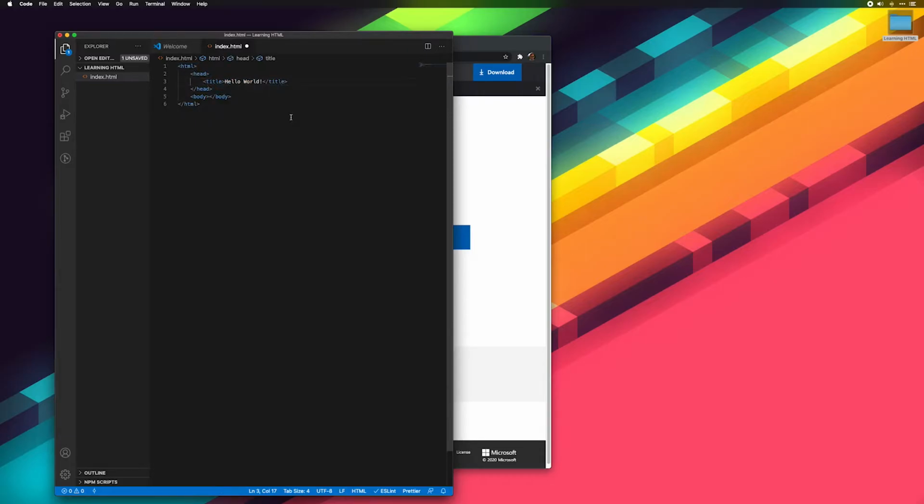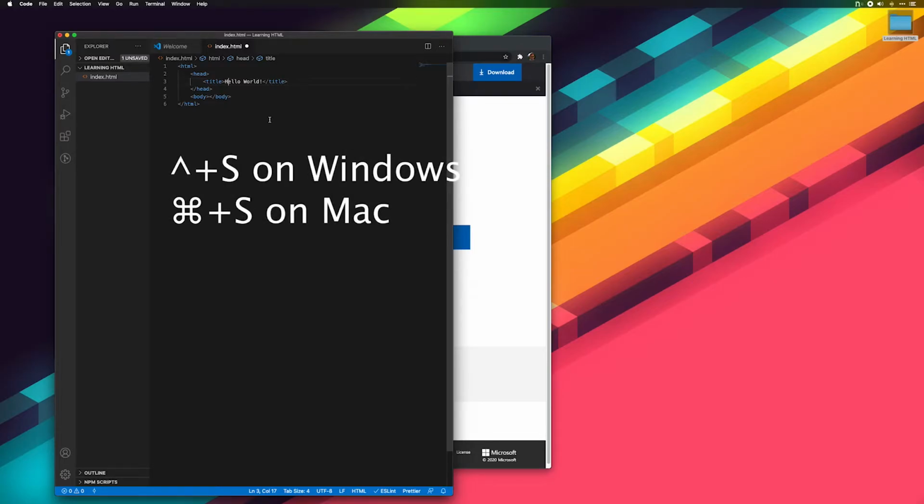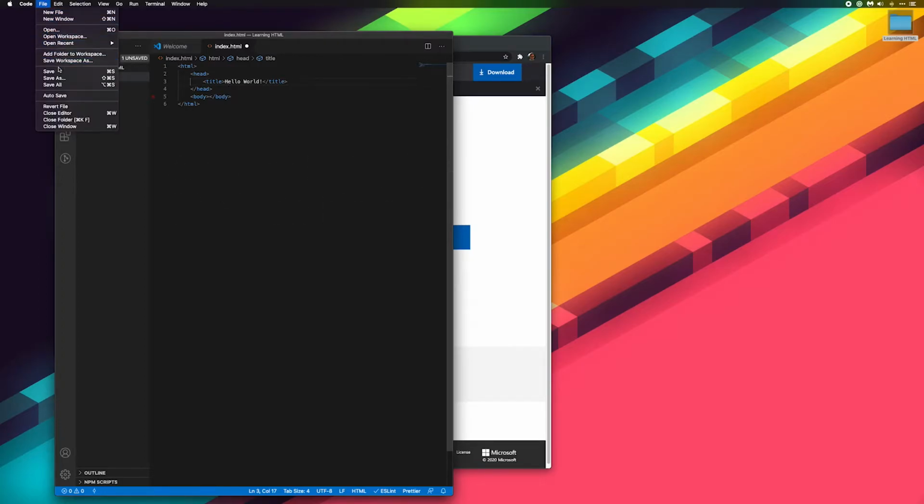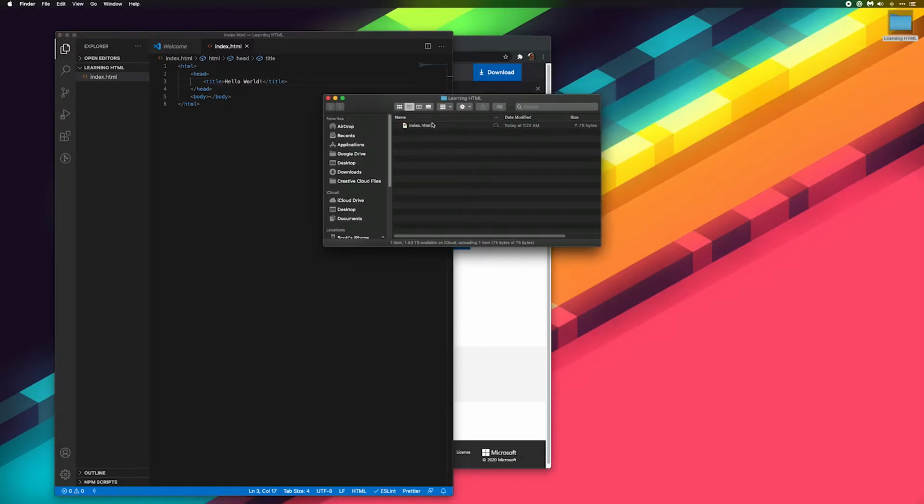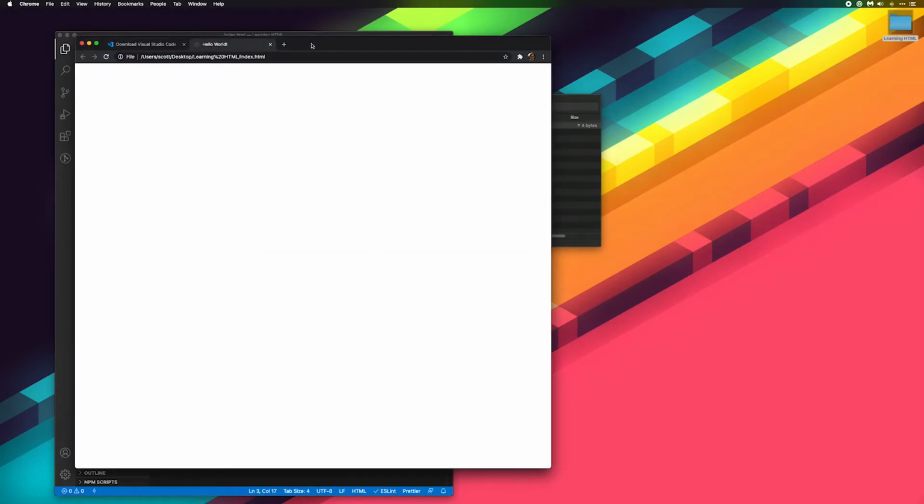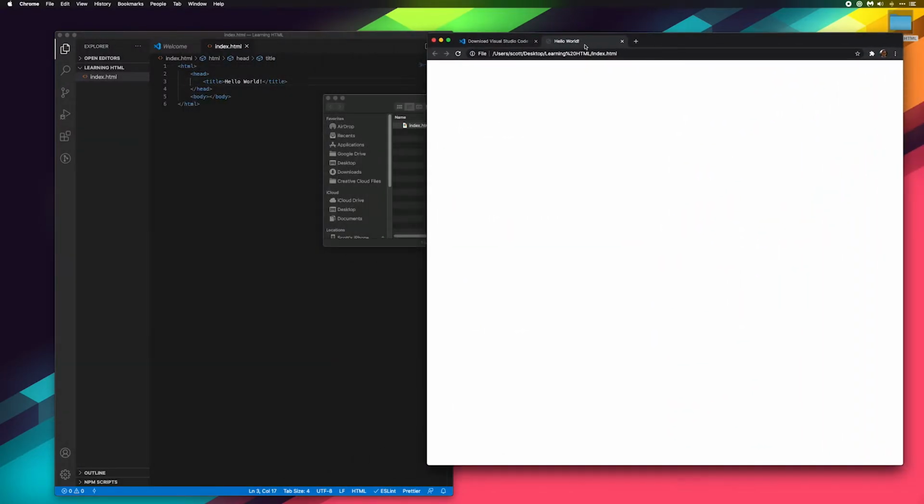Now let's go open this up in the browser, but before we can do that, we have to save it. You can either hit Control S in Windows or Command S on Mac, or in either case, go up to File, Save. You can get to this file a number of different ways, but the easiest is just to jump over to the Learning HTML folder and opening it from there. It might not look like much, but here's our title we created, and we have a blank web page.